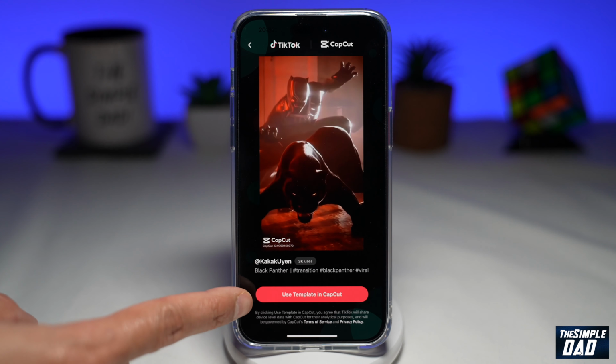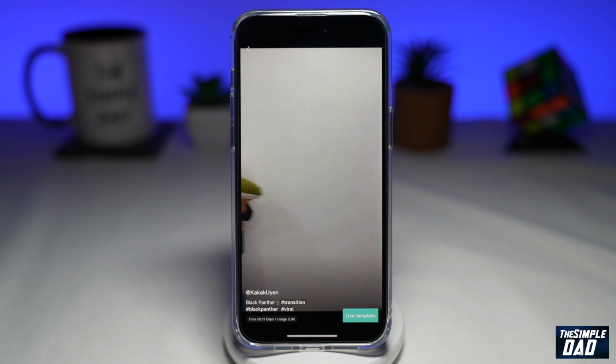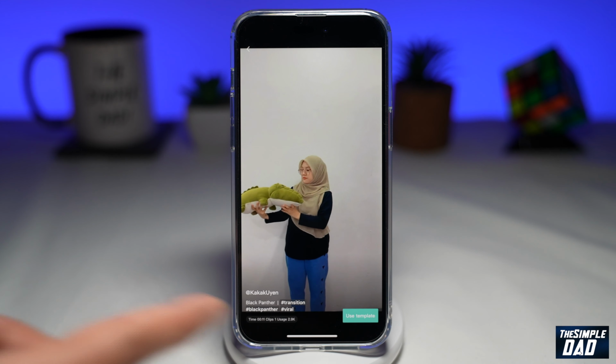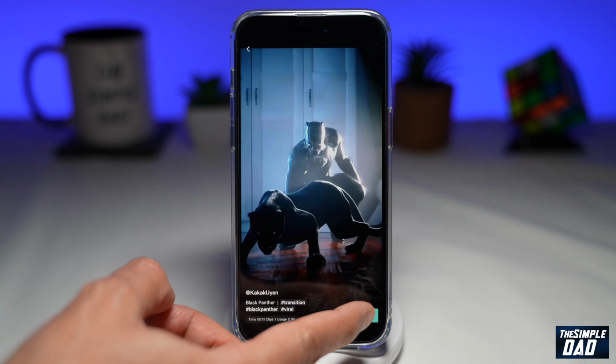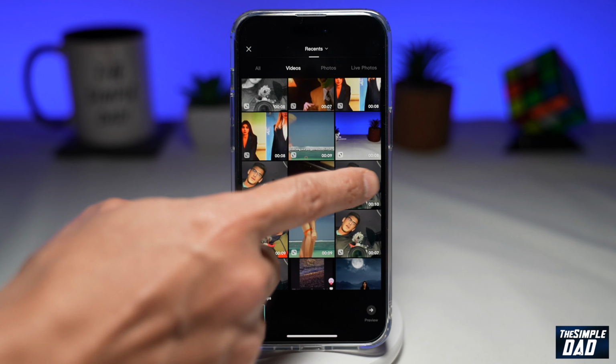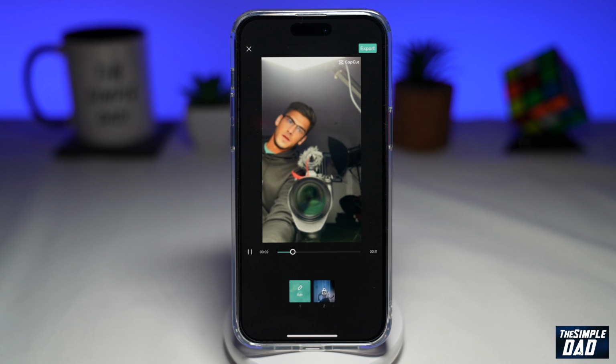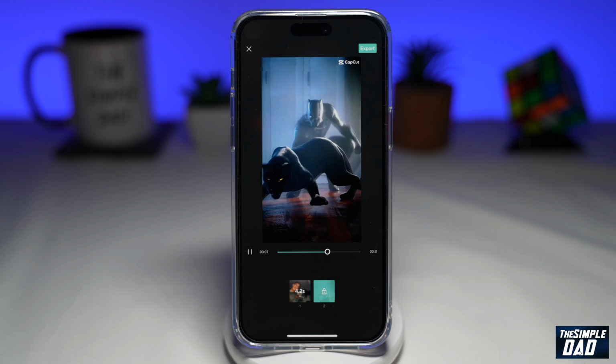Go ahead and tap on use template in Capcut. This will open up Capcut and will load the template. Tap on use template at the bottom right. Now select a video from your photo library. Then tap on preview. This will now create the video. And as you can see, it transitions itself to the Black Panther.